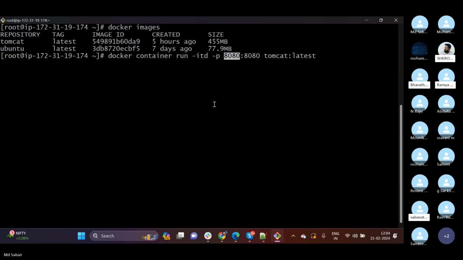Use a port number mapped to the application port. This is the container port. This is the host port. Host or instance means, in the sense, wherever you have installed your Docker, that we call the host machine. That can be considered as host port or instance port. Whatever is convenient to you, you can map with it.